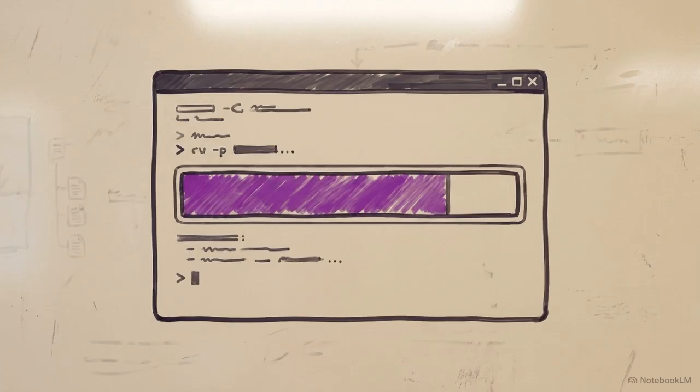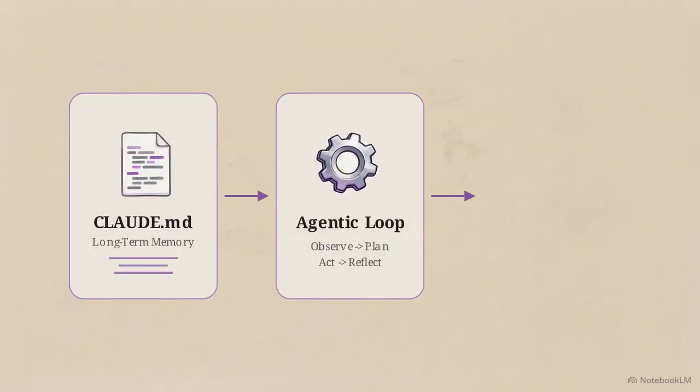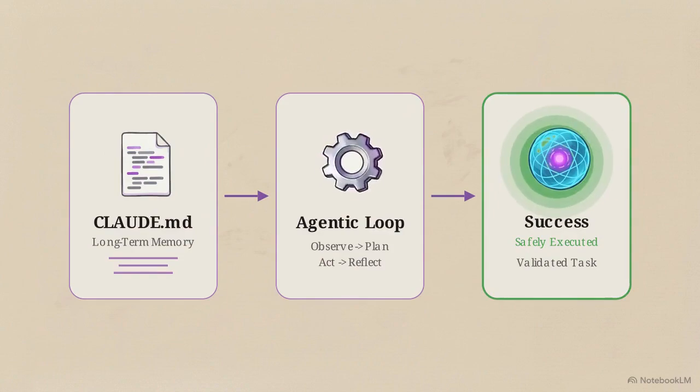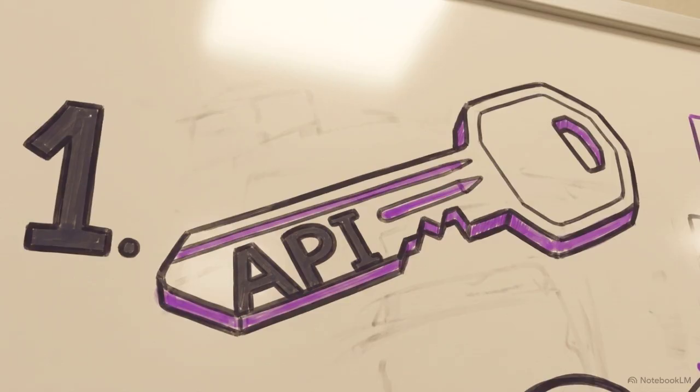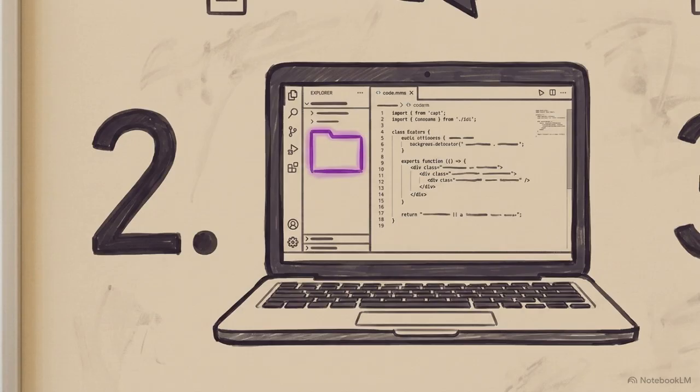In the next few minutes, we are going to install this agent, set up its long-term memory, and have it safely execute a complete multi-step coding task. Before we begin, you need two things. First, an active Claude API key to authenticate the agent. Second, an isolated test project.